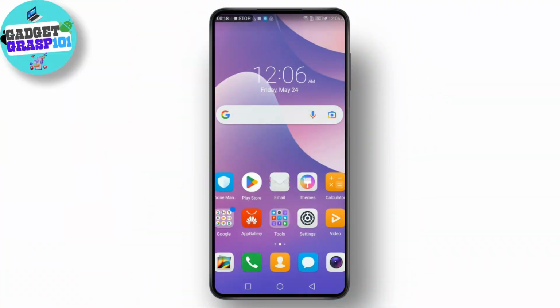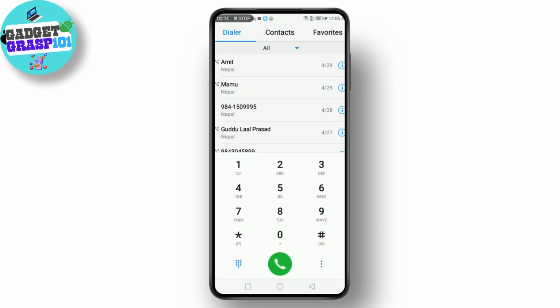First, unlock your Samsung Galaxy device and navigate to the phone app. This is usually represented by a green phone icon on your home screen or app drawer.